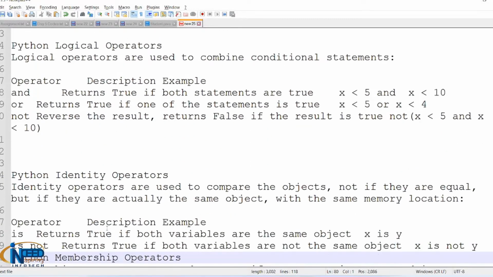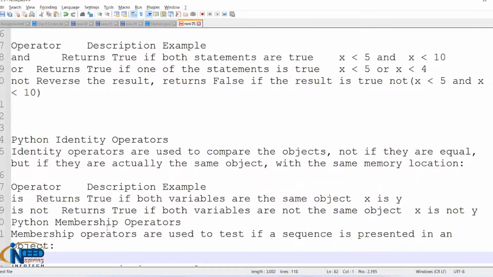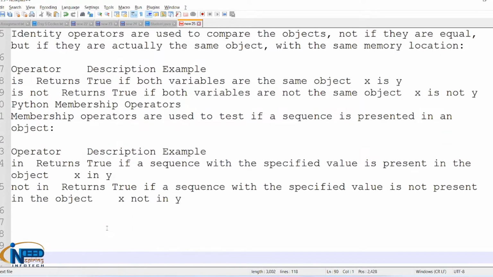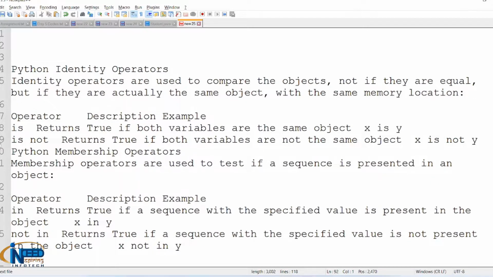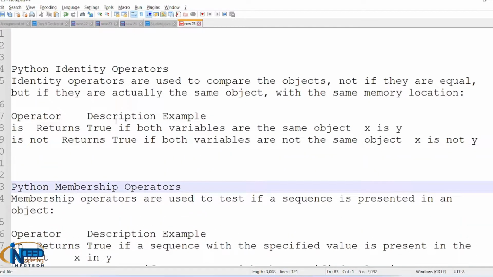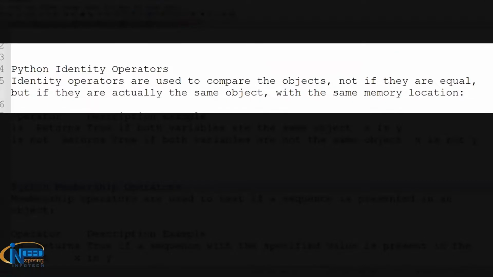Now let me explain identity operators as well, and then we will move ahead to one more type of operators, that is the membership operators. So here we have identity operators: is and is not. Is is one of the identity operators, and is not is the second identity operator. Is returns true if both the variables are the same, and is not returns true if both variables are not the same.